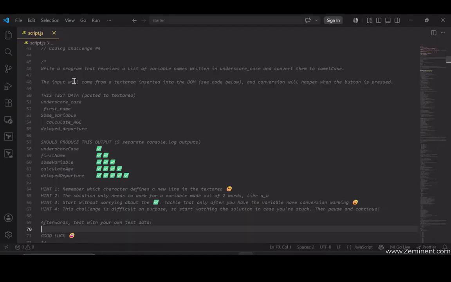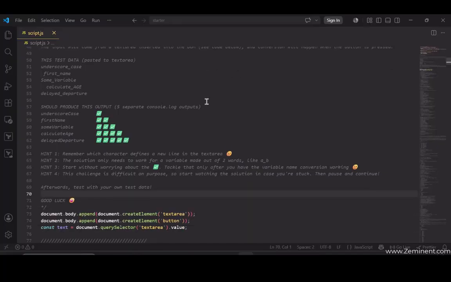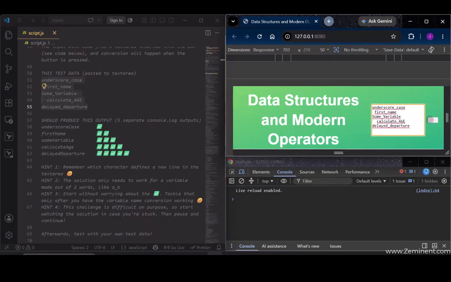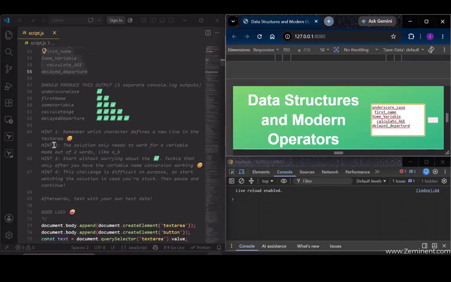The input will come from a text area inserted into the DOM. See this code. Let me just demonstrate to you. When we copy this code and paste it here, and when we click this button, our output should be like this. So for that, let's see the cases.